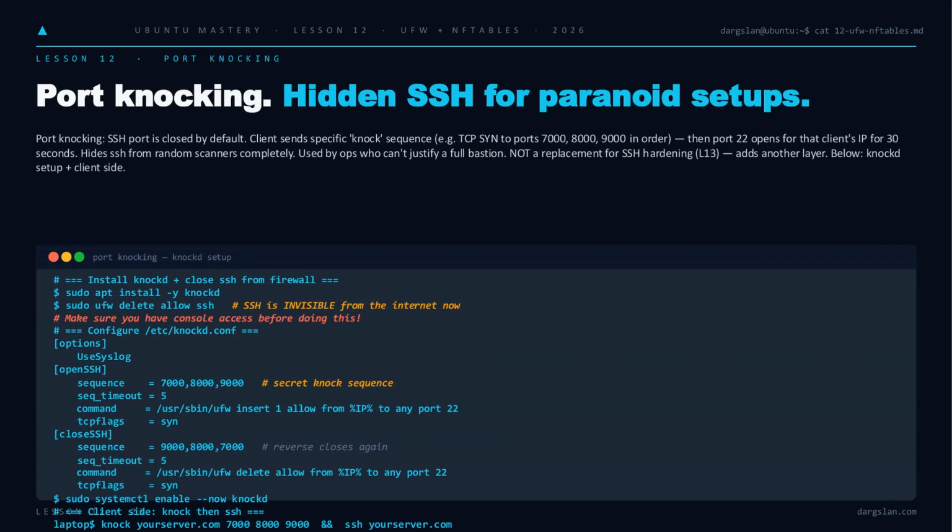Now for a trick that's pure paranoia fuel, port knocking. You close SSH at the firewall entirely, invisible to every scanner on the internet, and only open it when a client hits a secret sequence of ports in the right order. A daemon watches your logs, and when it sees SYN packets to 7,000, 8,000, 9,000, it runs a ufw insert for that source IP. A reverse sequence closes it again. One critical caveat: have console access before you delete that SSH rule, and treat this as a layer on top of L13's hardening, never a substitute.